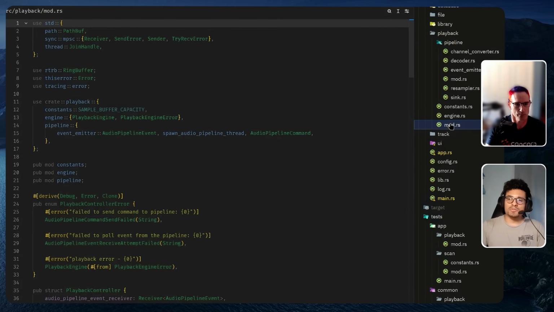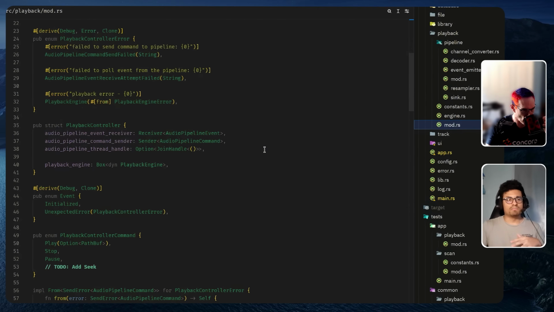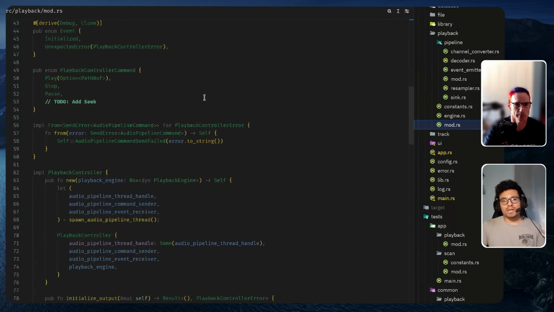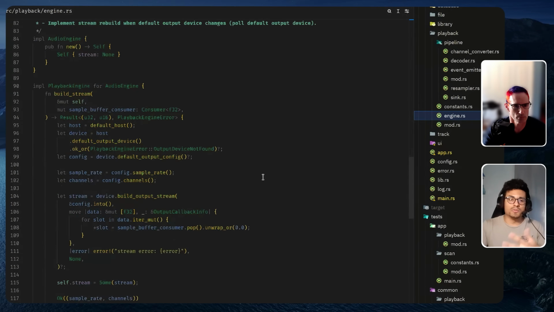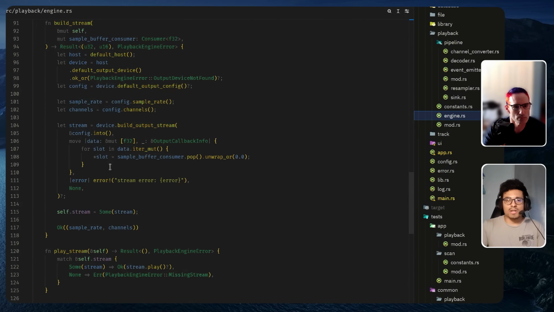Yeah. Basically, the entry point to communicate with all things related to the playback is this struct, which is the playback controller, and it basically just orchestrates two things: the audio engine, which is what I use to output the samples that I decode into the OS, so it produces sound. I do this with CPAL. I can show you. It's a relatively simple implementation.